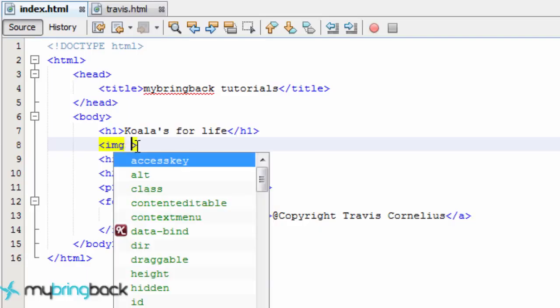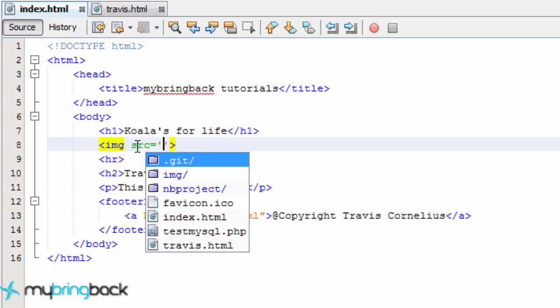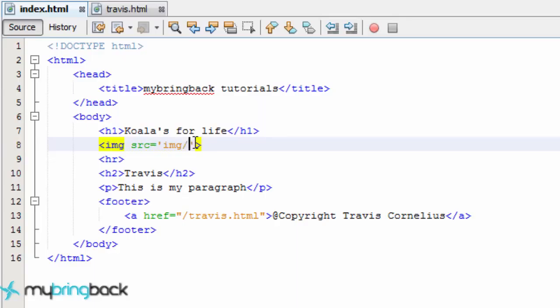And then again we have to add some attributes to this element, and one of those is going to be the source. So where is the source of this image located? It's going to be within our image folder, and then we're going to say koala. And I believe it's a .jpg. Yeah. So we're just going to say koala.jpg.